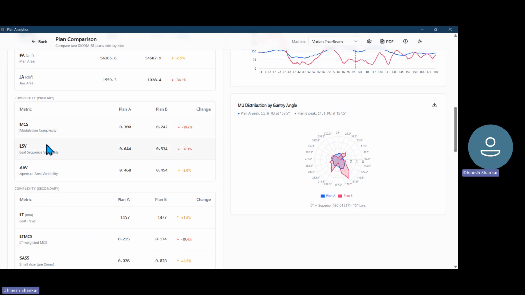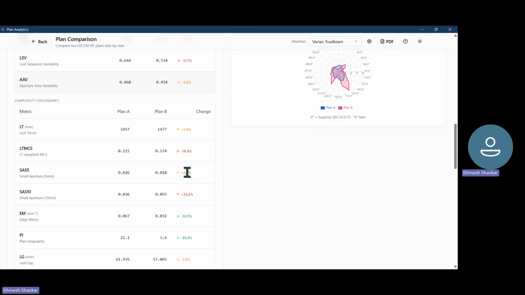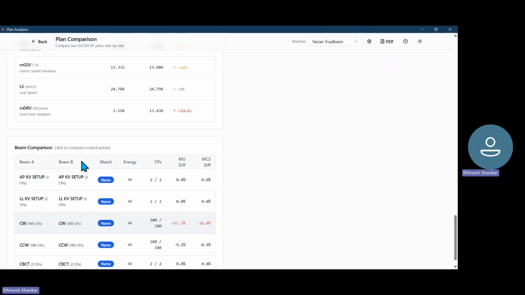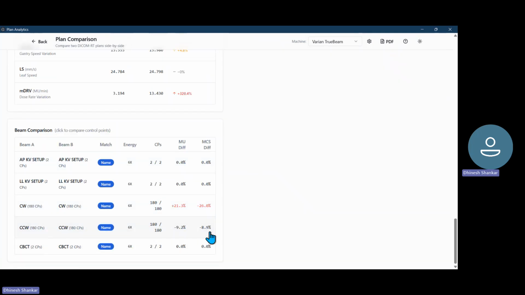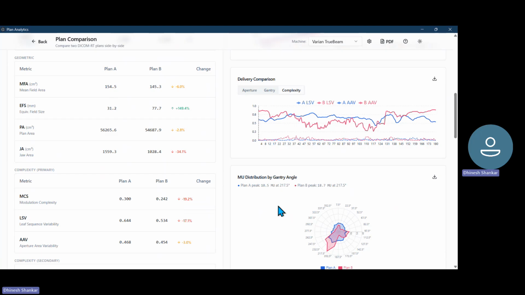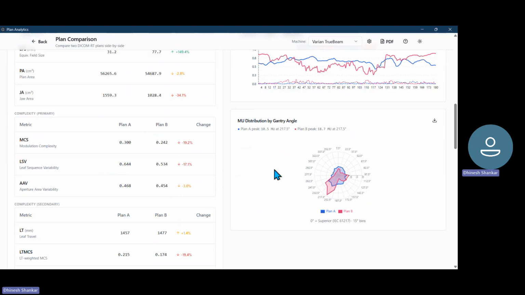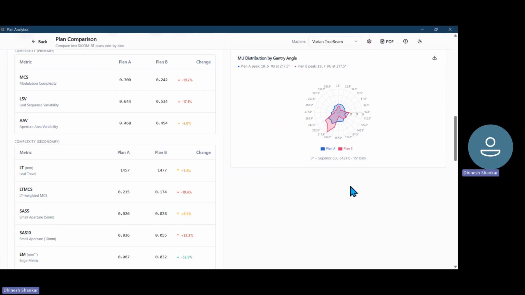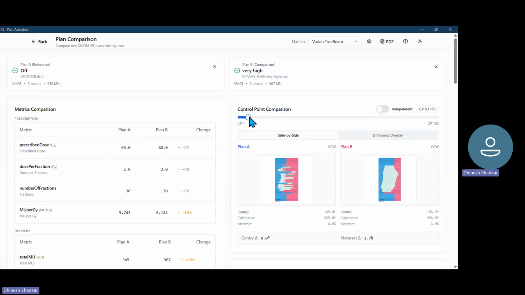That is completely a different approach. And the same goes for aperture area variability and all the metrics; we can compare and see those values. And we can compare the delivery comparison for the aperture, how plan A and plan B are behaving, and this is for the gantry, and this is for the complexity. And these are the MLC distributions by gantry angle. Now I selected counterclockwise, that's why it's showing like this. That is all for the plan comparison.